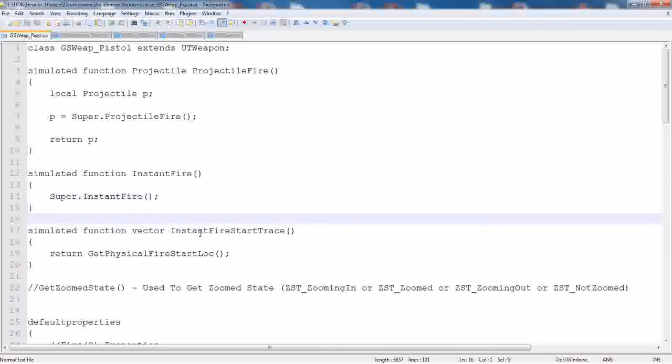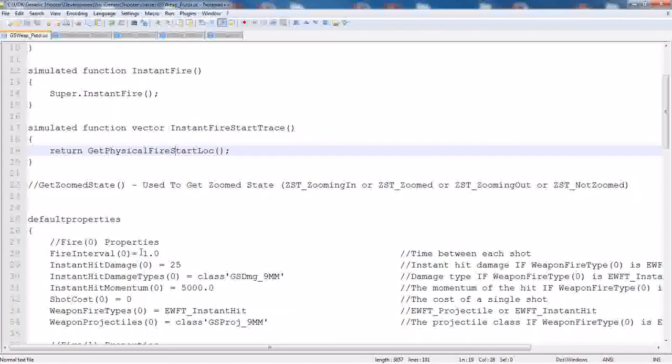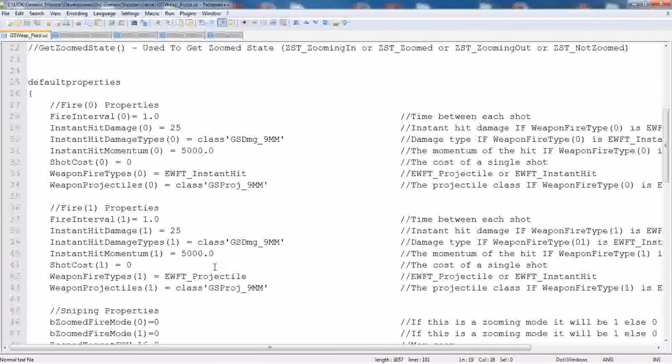This fella here, instant fire start trace, is going to return the physical location to start from. I'm not sure if UT_weapon actually had an instance of this, and I didn't think to look, but I left it in there just in case. You don't have to really worry about it right now. This we'll deal with later. Let's go ahead and get into our default properties.